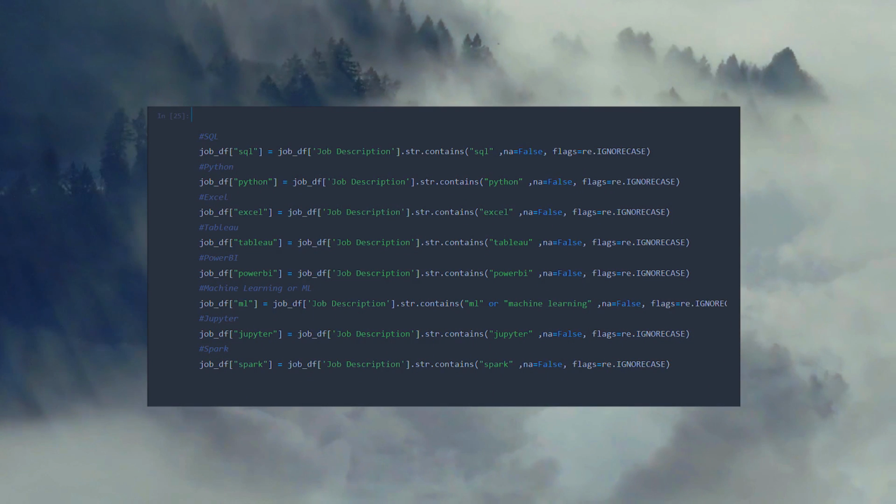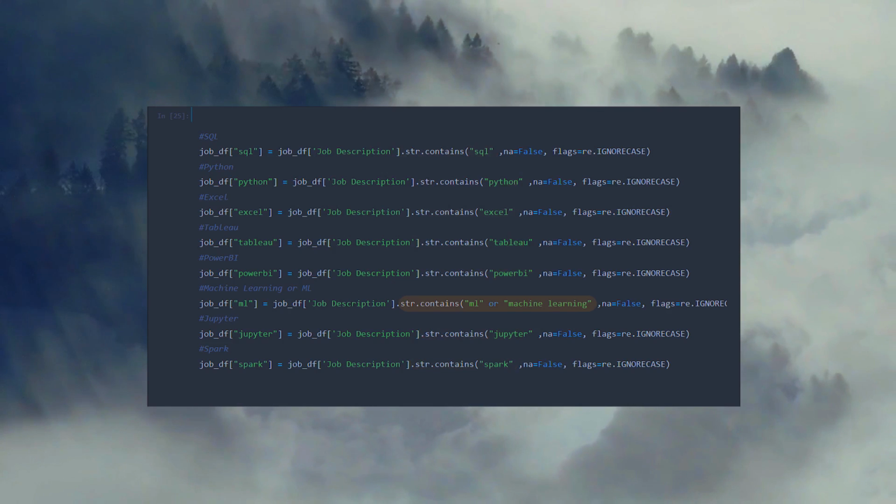Then as we go to the next block of code, I wanted to create separate columns for all the jobs that contain these specific words. So we're going to look through the job description column. Then we check if that string contains those words. So dot string contains SQL, dot string contains Python, etc. Down here, we can see that the machine learning column, you can do an or statement and check if it contains this or this, and then store it all in the same column.